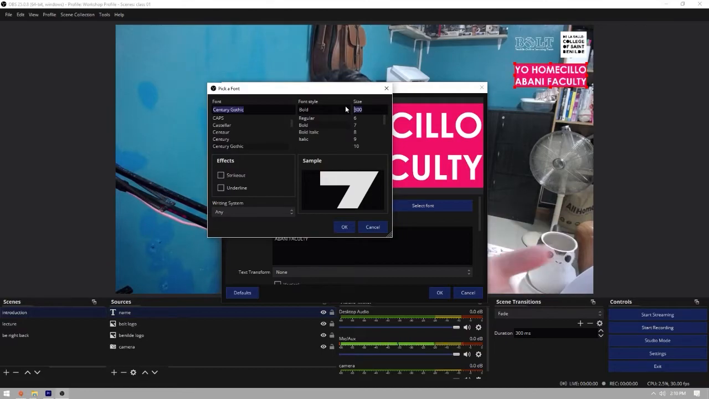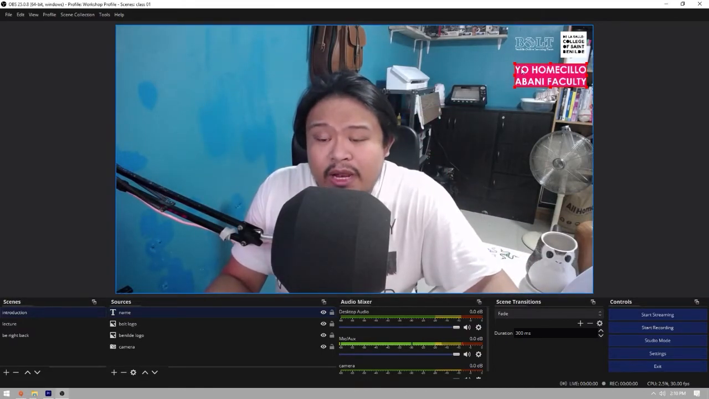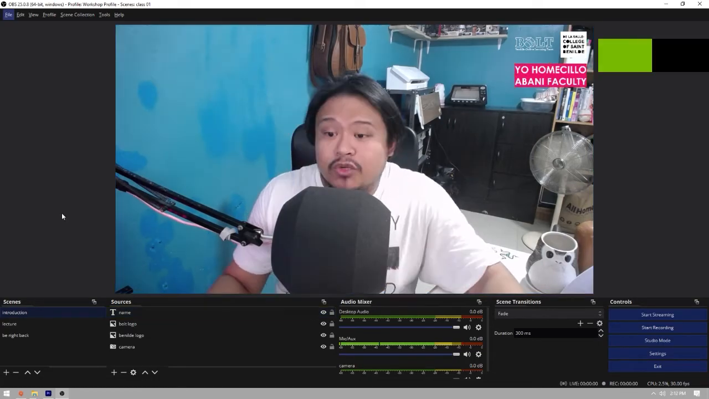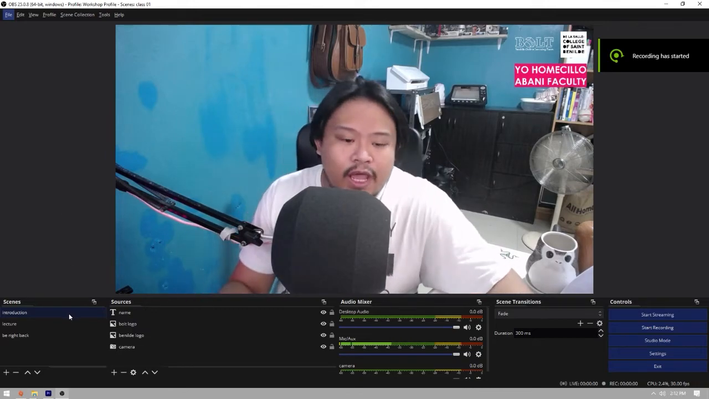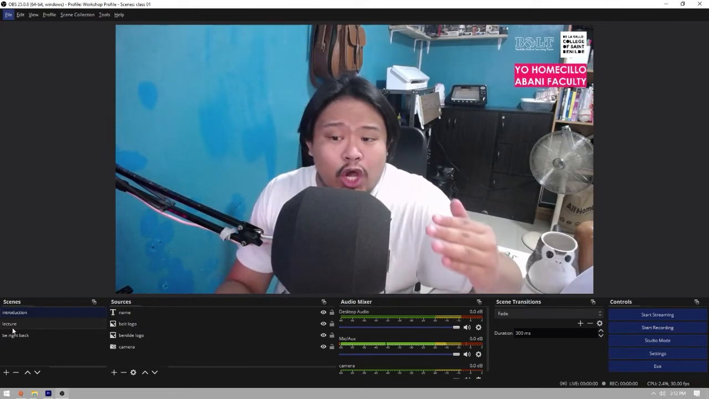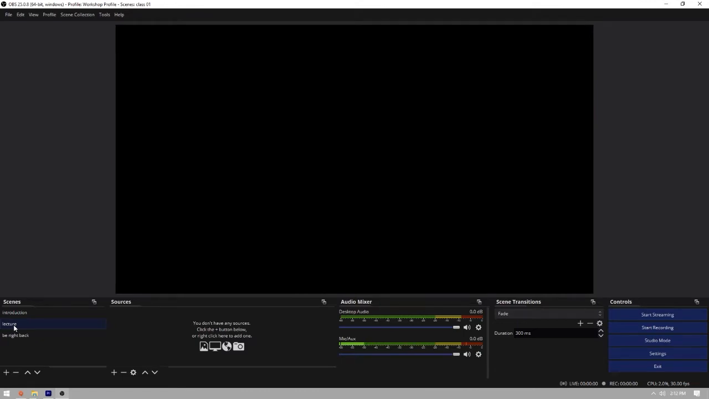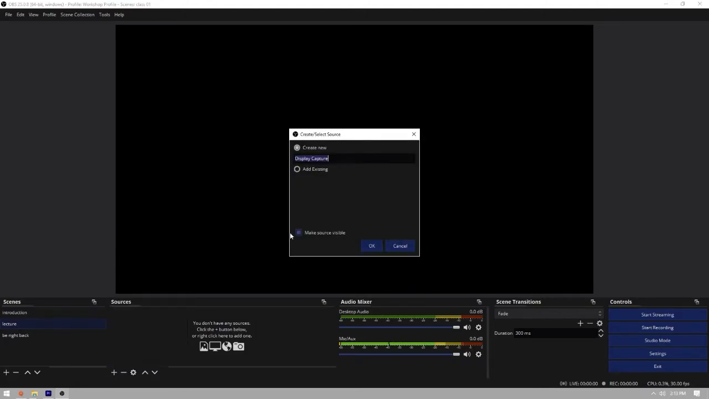Always take note to choose the largest font size for the text and just resize it manually outside of the options. So now that we're done with the introduction phase, let's move on to the lecture phase. I'll click on the lecture scene and then choose different sources for this. All you have to do is click on the plus icon, go to display capture, and name it as lecture 1. And then OBS now captures your lecture screen.